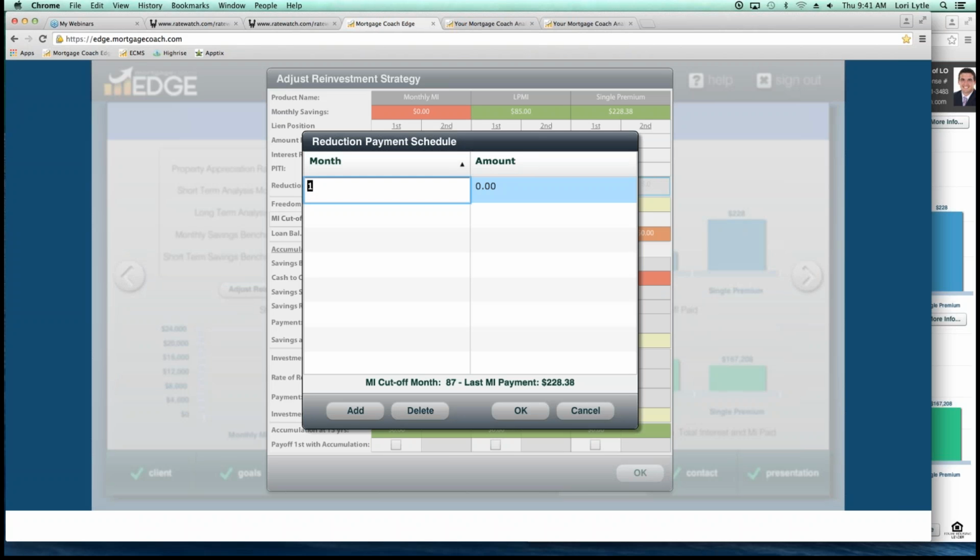So on the 87th month, they no longer have mortgage insurance, and we're going to reinvest that money. So you'll see here, I'm going to replace that month number 1 with 87. Then I'm going to go ahead and place in that dollar amount of the mortgage insurance. And what this is telling the system to do is at month 87, go ahead and apply $228 to the principal, and then keep it that way for the remainder of the loan.